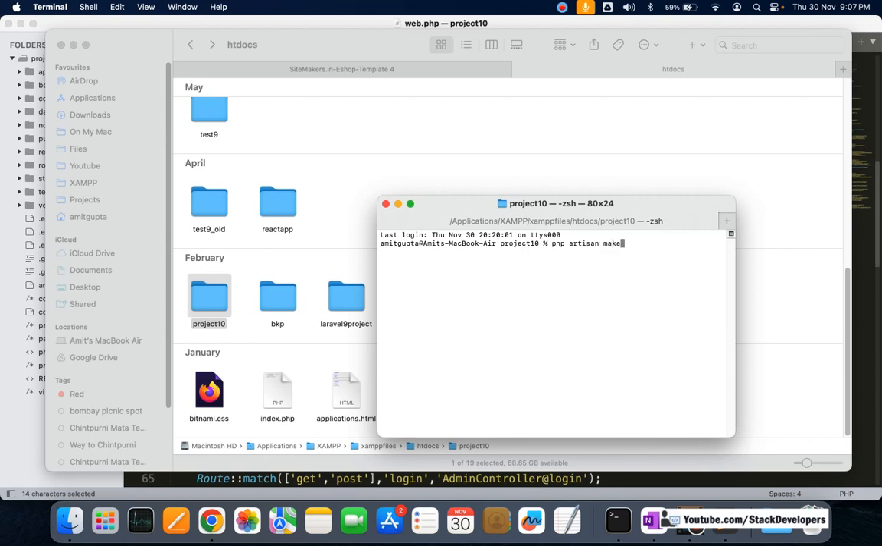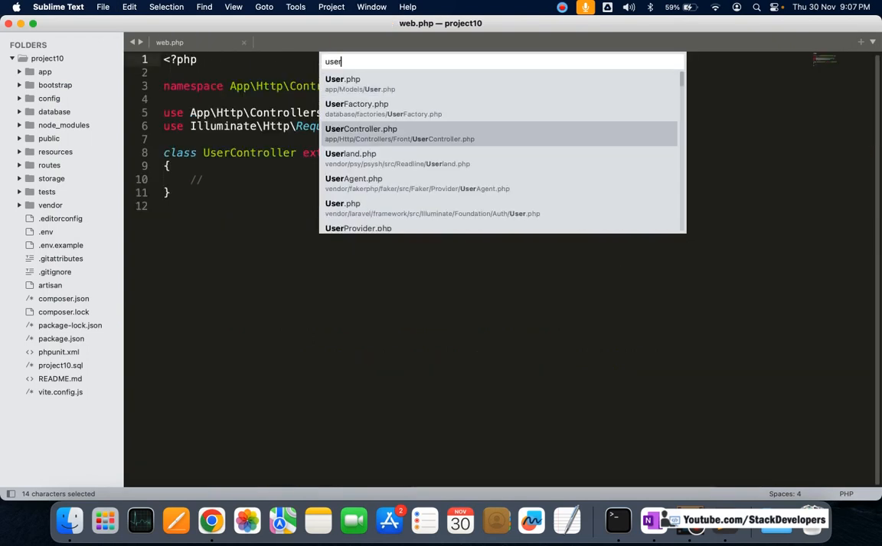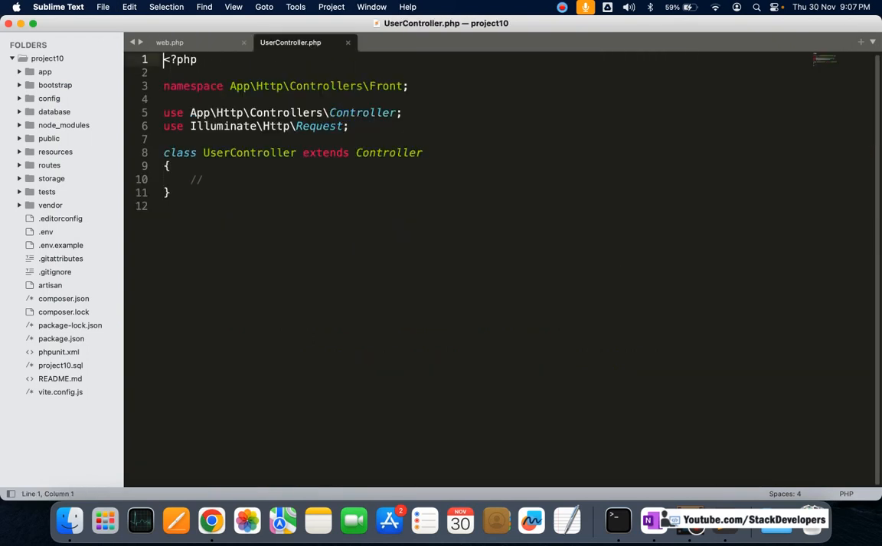php artisan make:controller, and this controller we are going to create inside the front folder, as we are working on the front right now. We are going to create the controller UserController. After creating the controller, we are going to create two functions in that controller: one is the login user and another one is the register user.